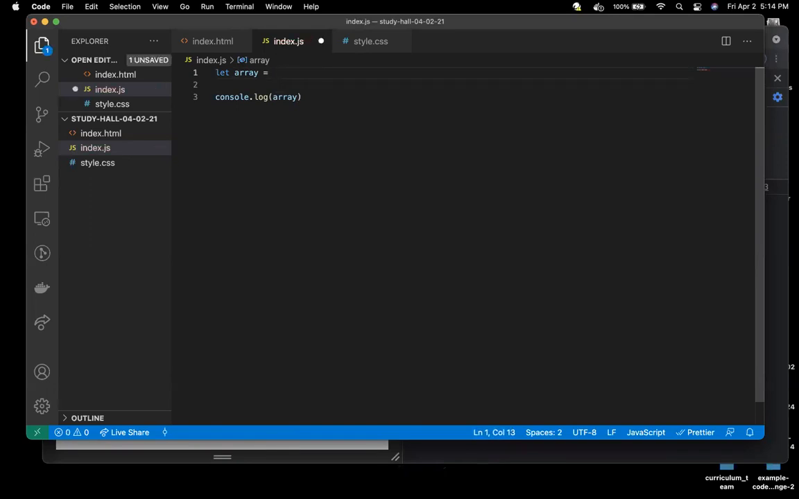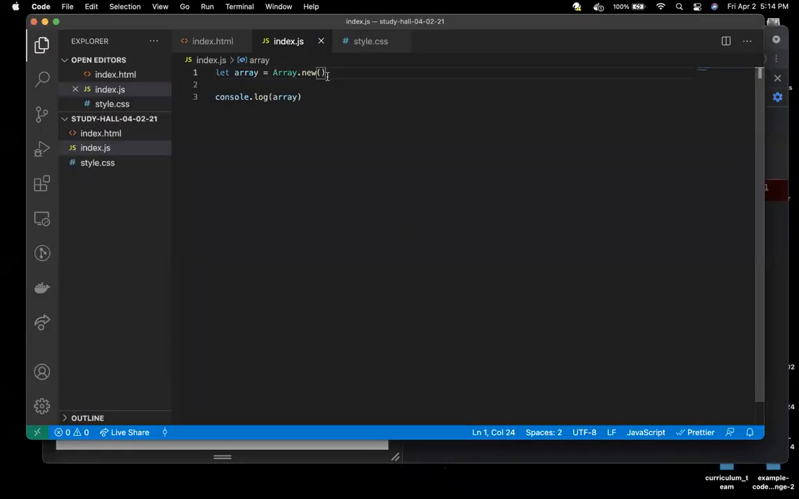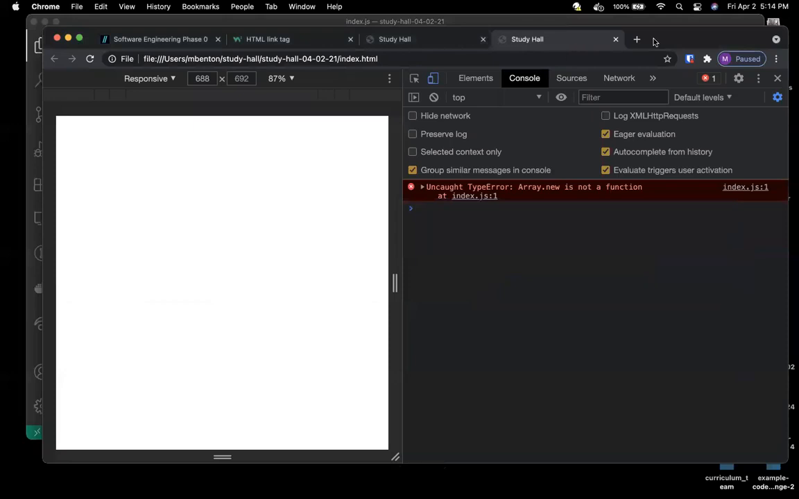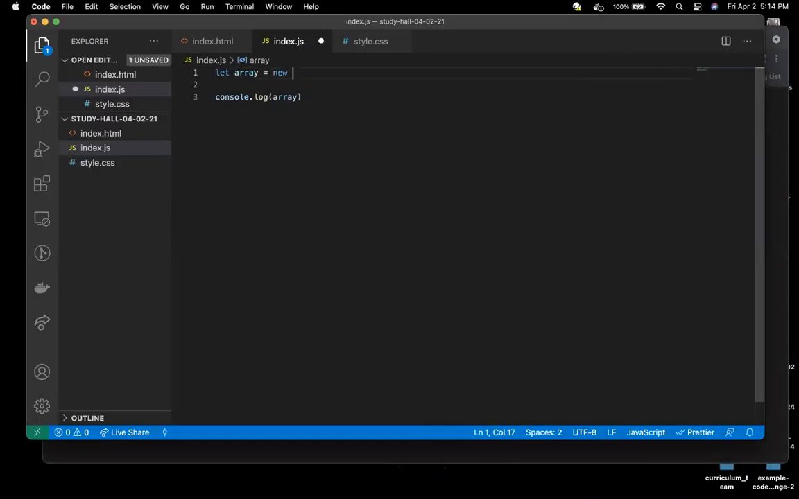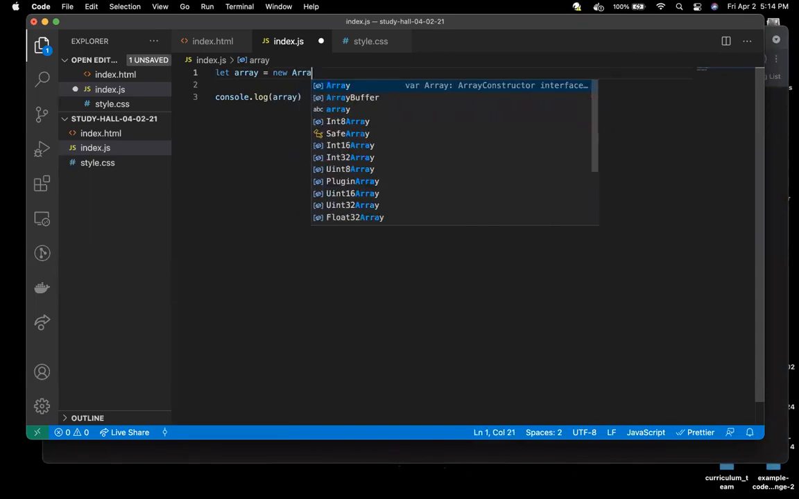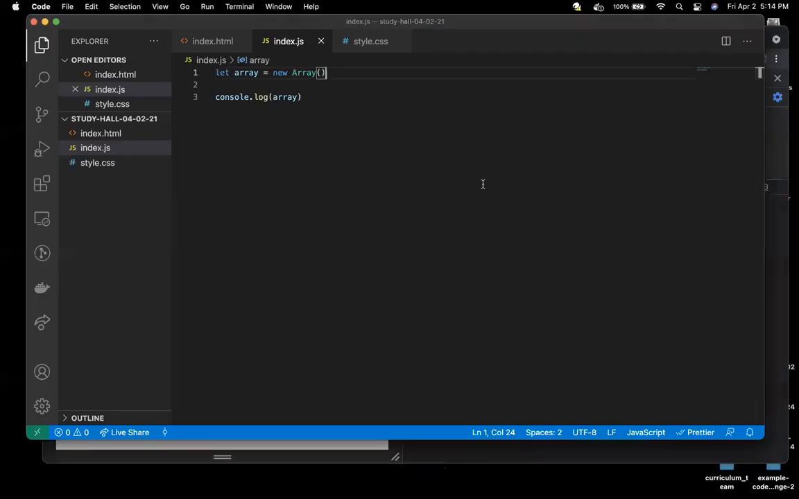You can also do a few different options. I think array.new should also do the same thing. Oh, nope. What is the way? It's a new array. New array. Yeah, new array is another way to create an array. But square brackets is usually the best way to do it.